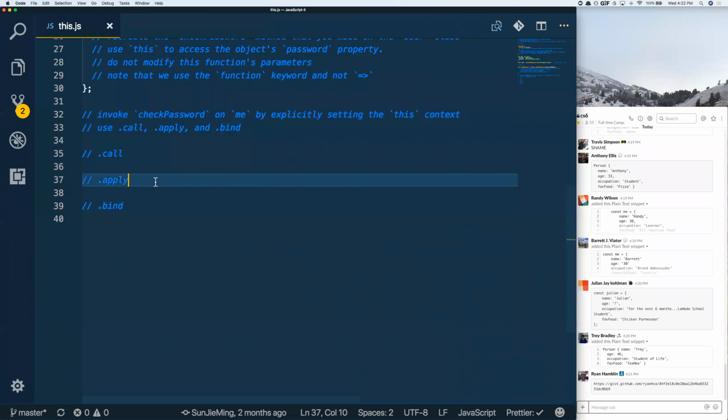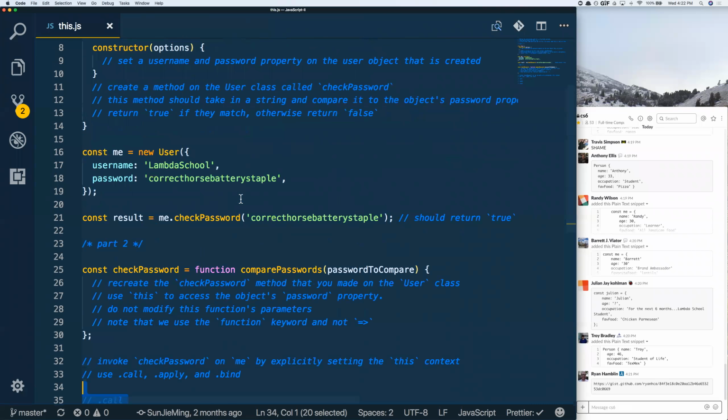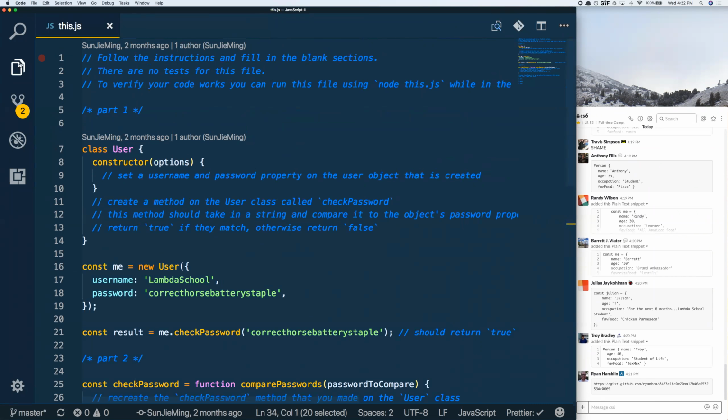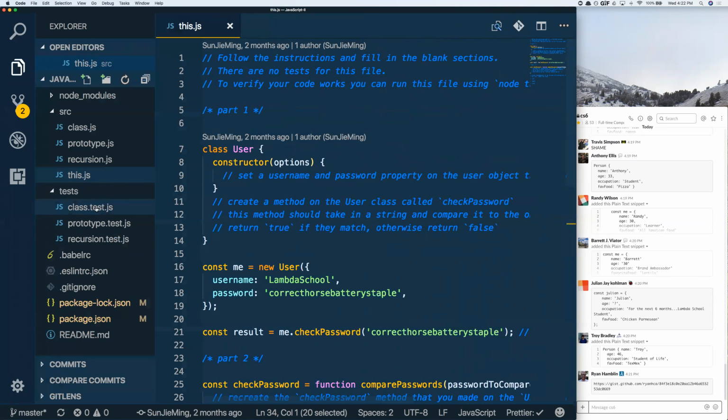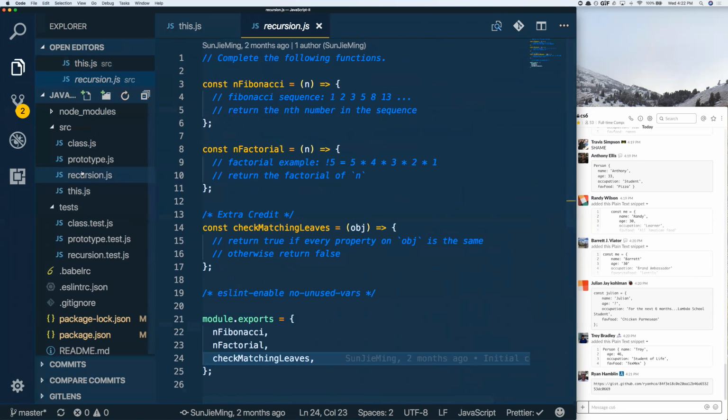In fact, I don't expect you to complete the bind tonight, but you could potentially, in the next hour and a half, get through the call and apply portion after creating what you need to create here. That's what you're working on the remainder of the afternoon and evening: the this file in your JavaScript 2 homework assignment. And if you haven't finished recursion, that's okay. Just move on.